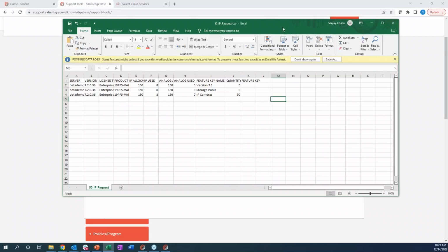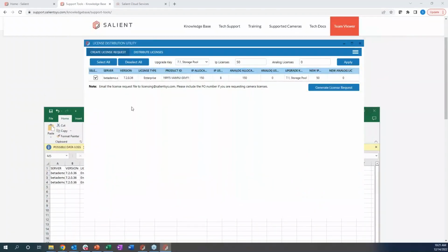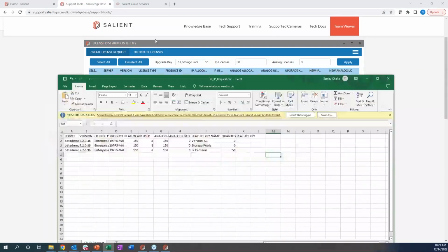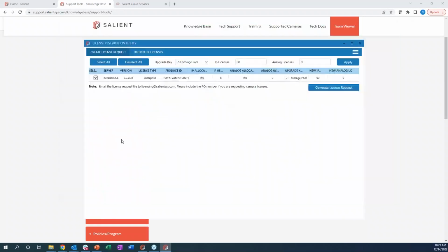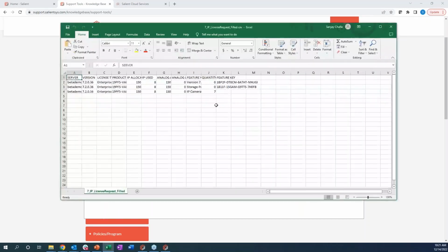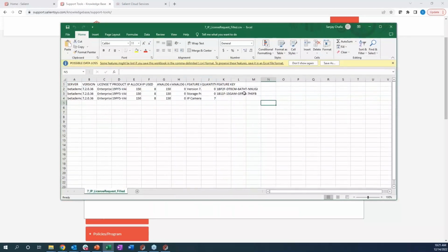And what's great is if we had more than one recorder, we'd be able to make all the feature requests, either for version upgrades or for additional licenses, press one button to generate that request where you get a file, and send this off to the Salient licensing team. Salient licensing then responds back, and they actually fill out the feature key in this spreadsheet. So I'll show you one where they were able to get that filled out for me. I made a request for 7 additional licenses, and you'll notice that I've got some feature keys there.